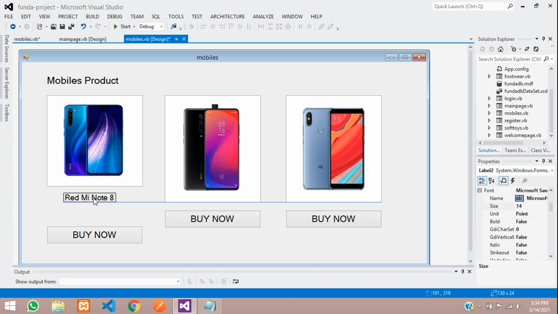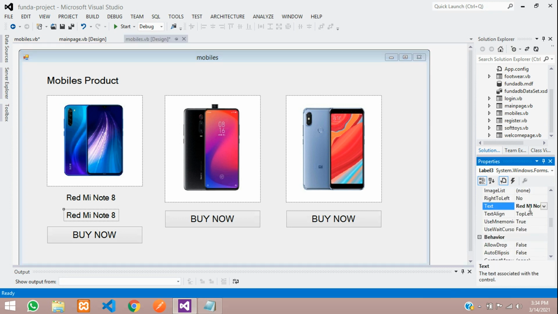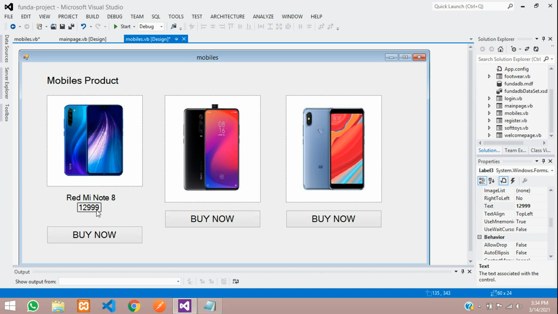So this is my product name, and in the same way we are going to copy and paste again, and we will mention the price. The price will be 12,999. This will be the price, and a simple one, quantity, to increment or decrement.